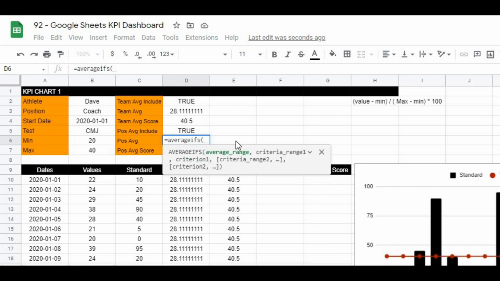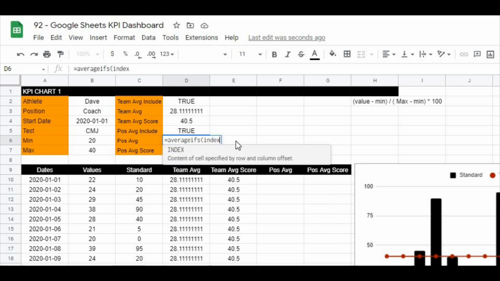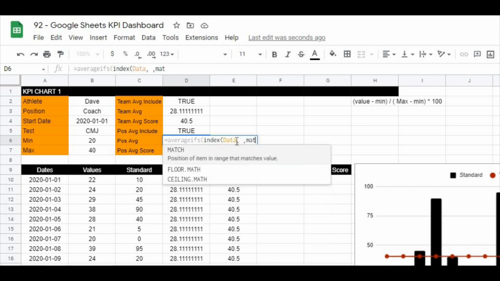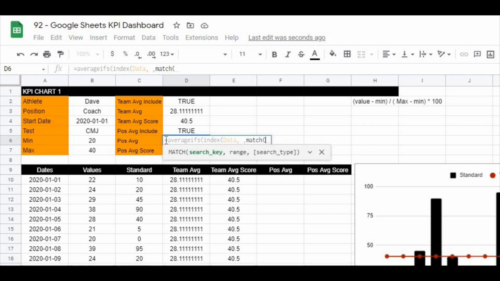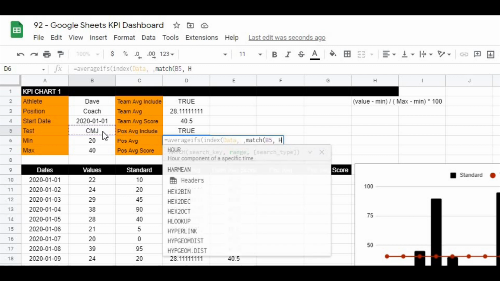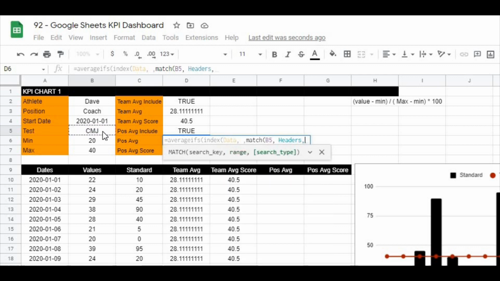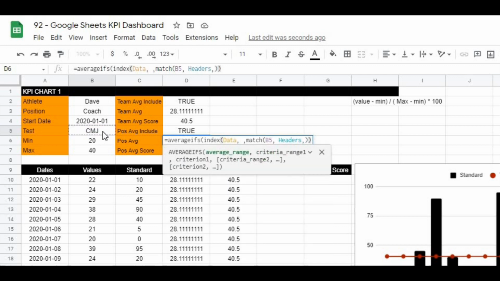and we have to find our range again. So we'll use the INDEX, open that up. We want to index our data. And then again, we don't care about row, but headers we want to match for. And what do we want to match is the actual test stored in B5, and we need to find that in headers, comma, close that down, close off the index.